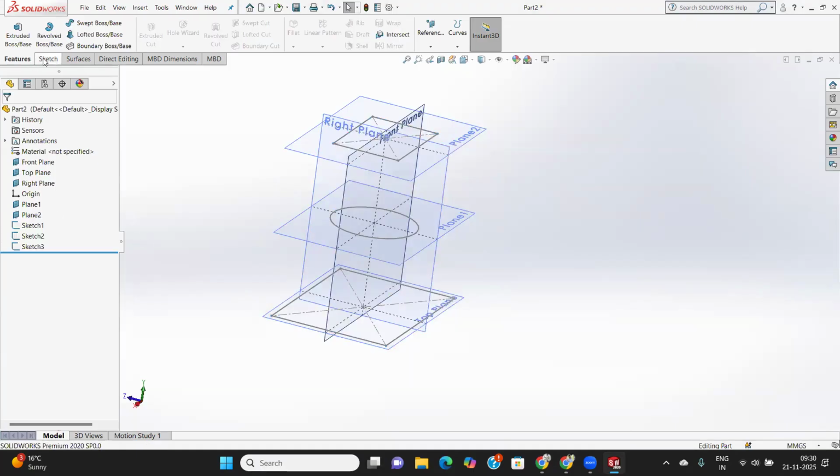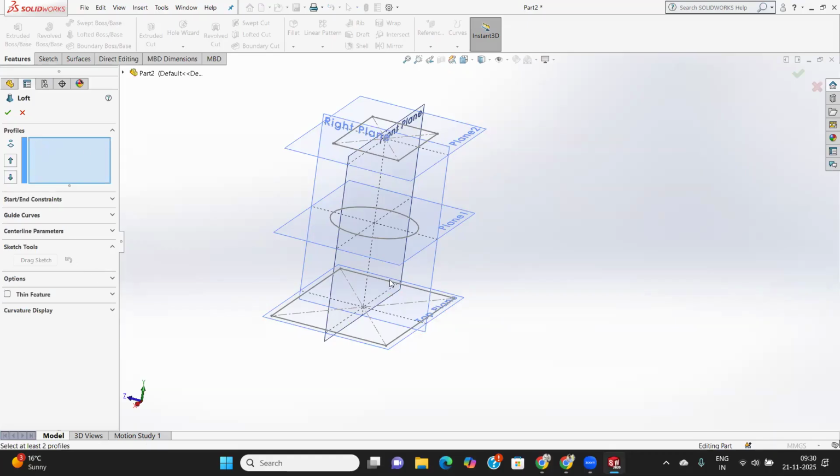Next one, again go to the Lofted Boss/Base and then select my sketches. This is my first sketch. Then the third one, then the second one.